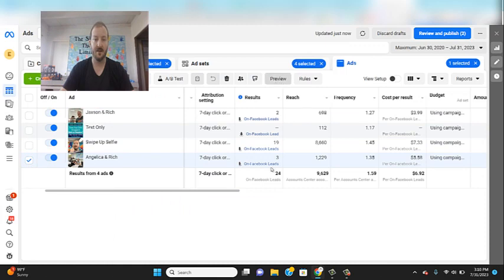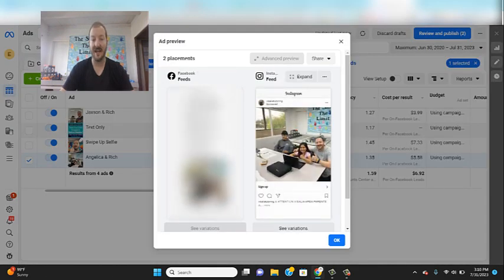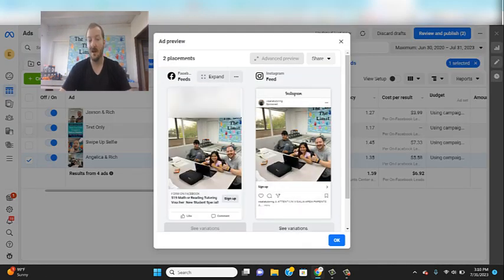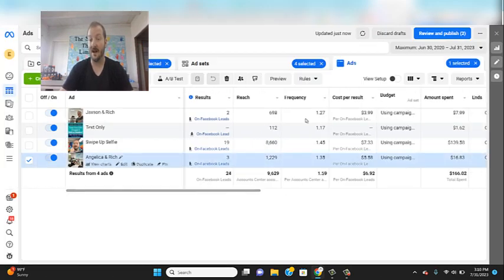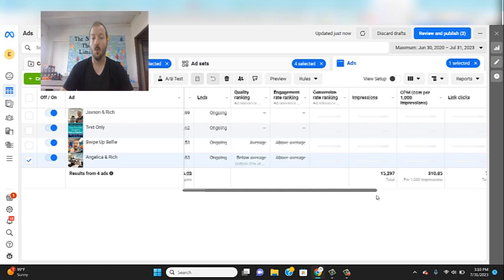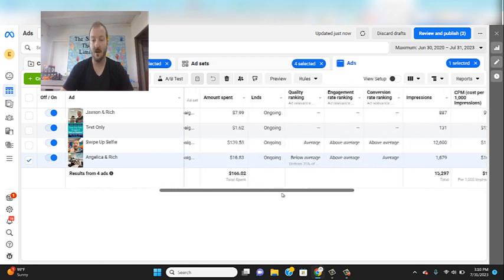Same thing with this. So the copy on these ads are all exactly the same. The only difference is the image. So I'm just testing different creatives, videos, images, stuff like that. And you can see that they're all actually performing quite well for me right now. So very, very pleased with this. Now, what happens on the back end?